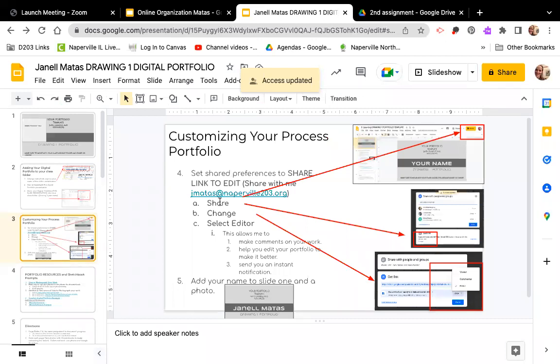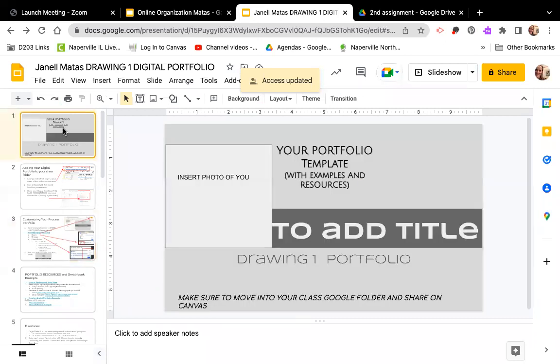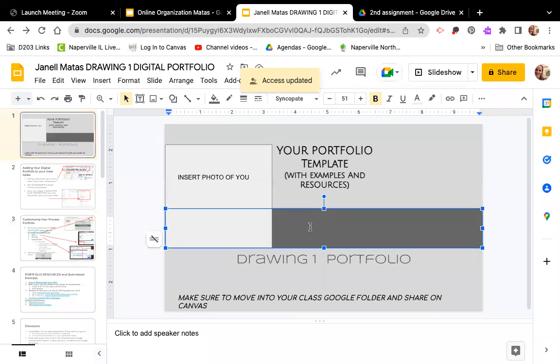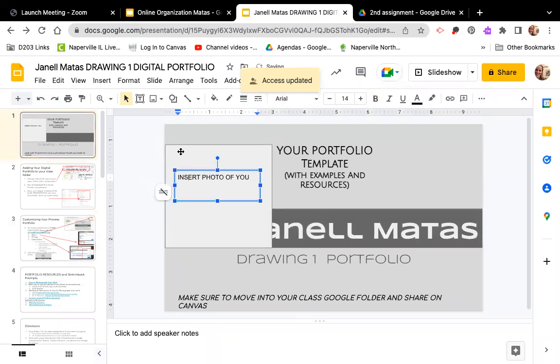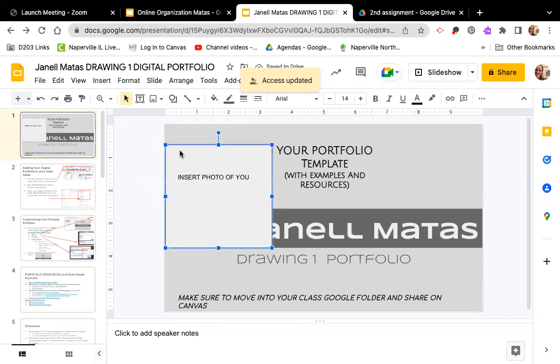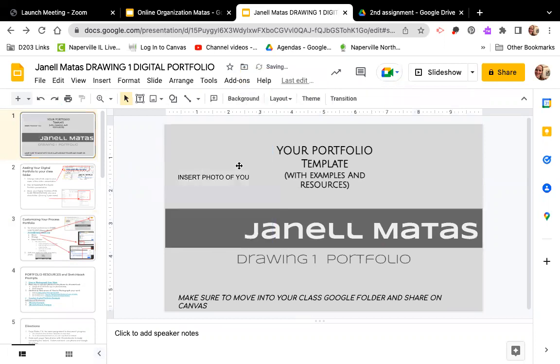Okay. Once you've done that, you can go ahead and go back and customize. You can add your name to the front and add a photo of yourself. This is just kind of where you can place it, but you can change the shape of it. It doesn't have to be a square, right? You can change the color.